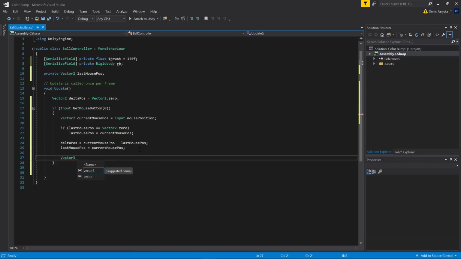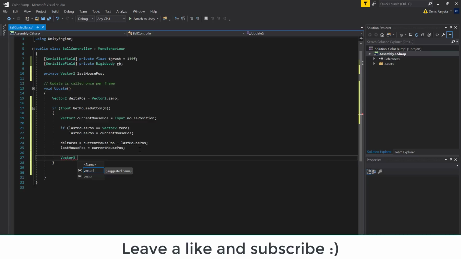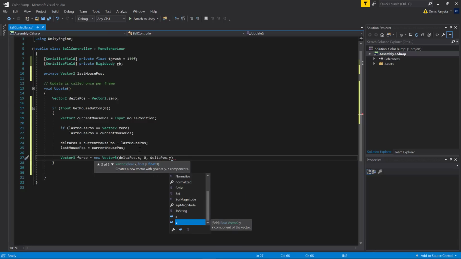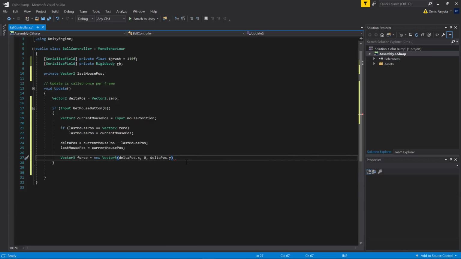Now we need a Vector3 because we need to apply a force to our ball, and our ball is in a 3D world and has a 3D rigid body. That's why we need a 3D vector to apply a certain force to it. So I'm just gonna say force is going to be a new Vector3: delta position dot x, then 0, and delta position dot y. Now you might say, why are you giving the delta position y as a z coordinate? Well, that's basically what we need here in order to apply it in the right direction.